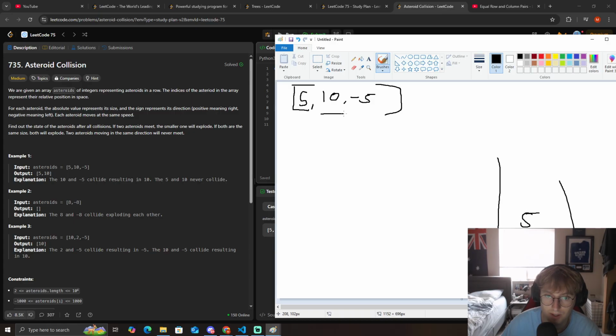Let's say that we're at 10, right? And we compare the value of the stack. Technically 10 and 5 will never collide because they're both positive. So then we just add 10 to the stack, right? Then if -5 and 10, since 10 is bigger than -5, but they're coming at each other, then -5 will explode. So then we just go to the next value and we don't add it.